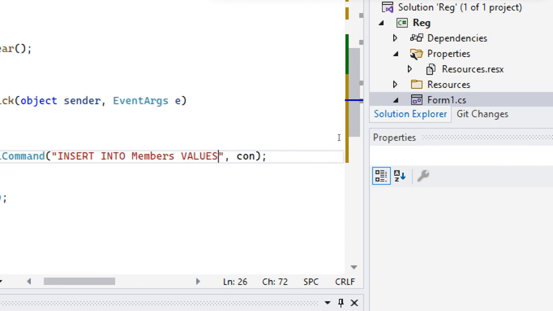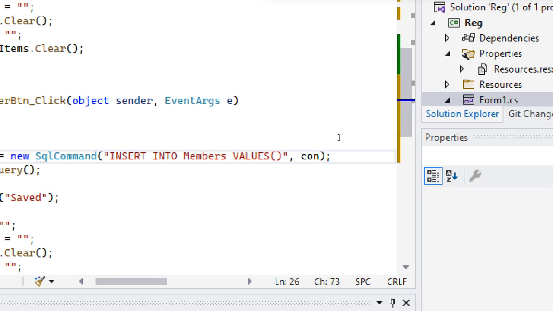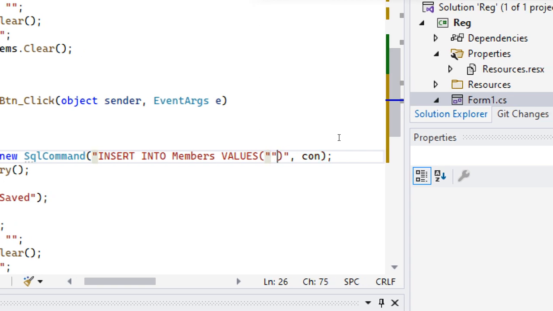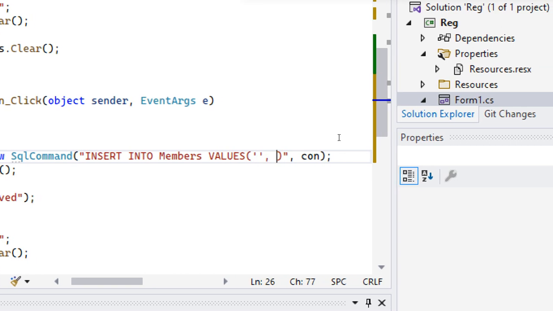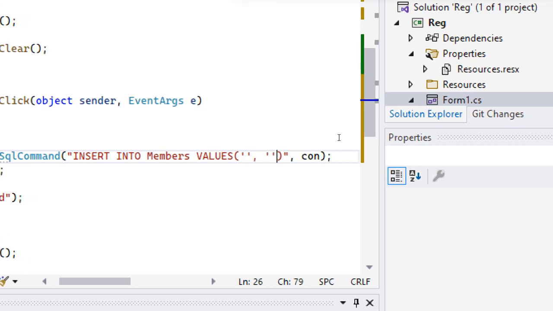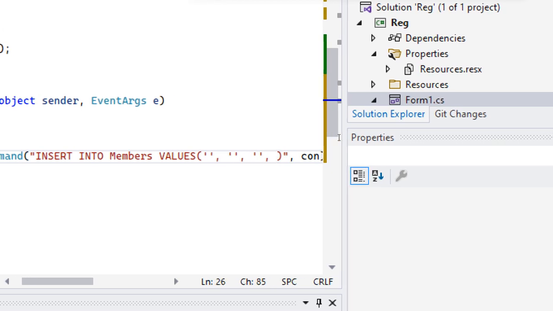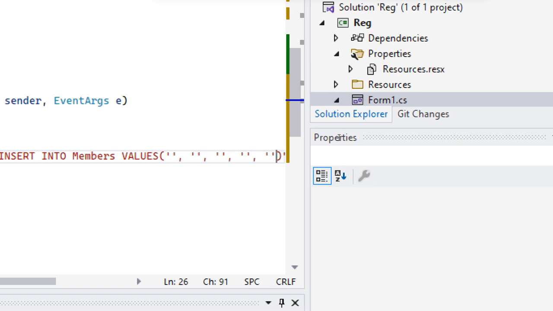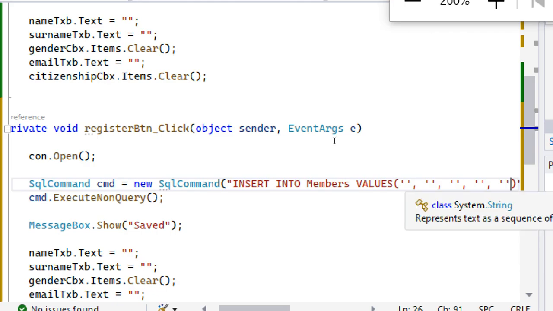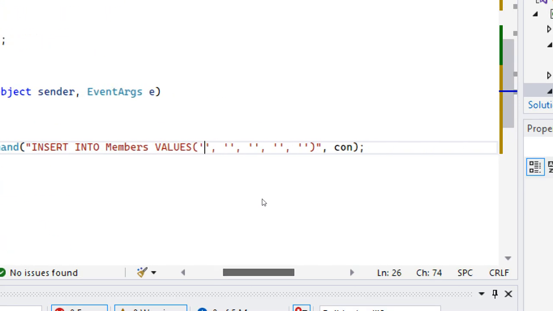It's a very long code. How I know it, don't ask me. So the values, because they are all strings, will be the first value, comma, the second value. This will be name, surname, comma, gender, comma, email, comma. Not only that, in between these single quotations, I must put two double quotations.